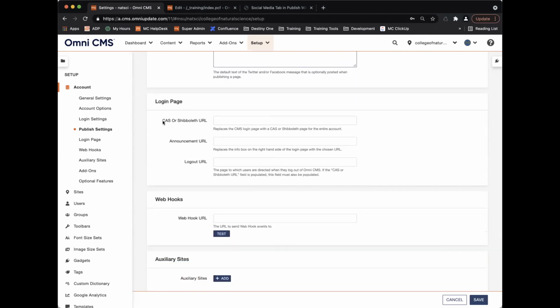Next here, you guys aren't using single sign-on currently, but if you had like a central sign-on for them, this is where you would set that up. If you do this, you will also need to have a logout URL established for that. But for right now, it's not something we really need to worry about.